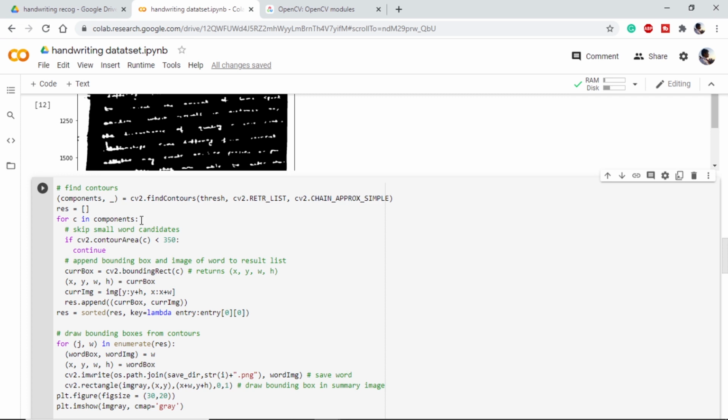Then we will go through all the contours or components and we will check for the contour area. We are checking for the area because there are so many small pixels that are captured using the contours and we don't want them, we just want the words. So after some hit and trial, I decided to use this value, but as usual we can always play with this value.